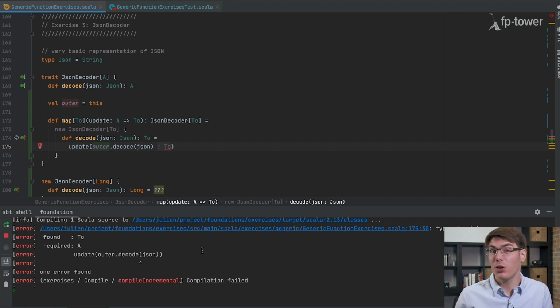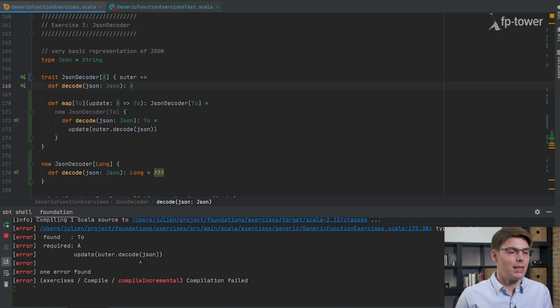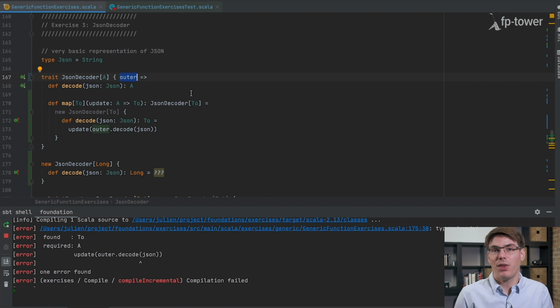How do we get hold of the author reference? It turns out that there is a special syntax in Scala for this particular situation. We can add author arrow next to the class name, and now this time it does capture the this value of this author reference. So this is sometimes called a self-type or self-reference syntax. But what it does is just creating an alias for this so we can use it within a nested instance like here.